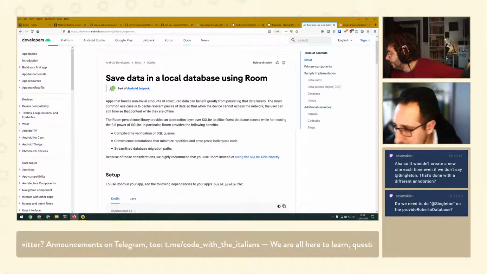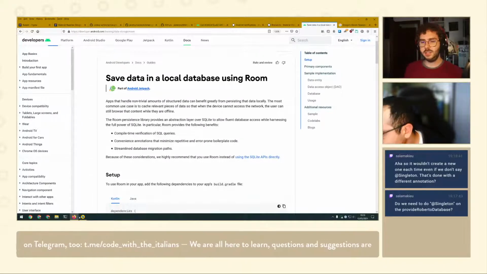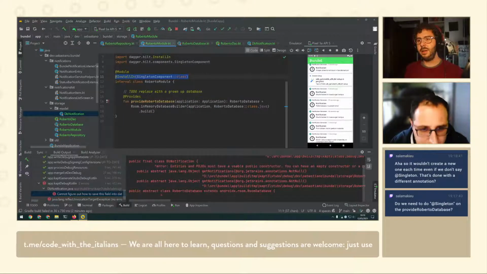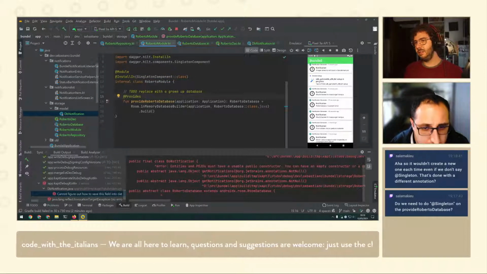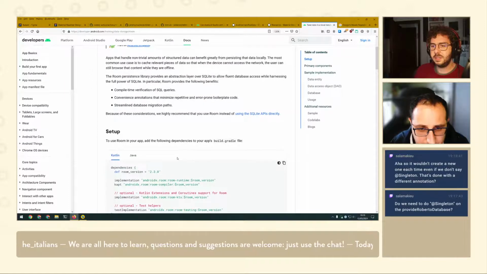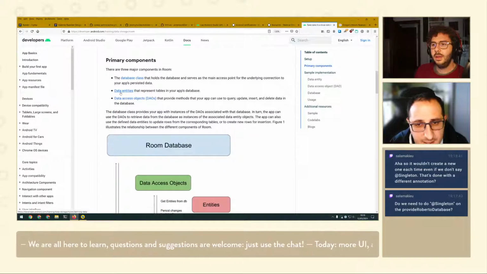Question. So it wouldn't create a new one each time, even if we don't say at Singleton? Yes, that's done with a different annotation. It's the InstallIn SingletonComponent annotation that implicitly adds an at Singleton here, essentially. But I don't know the details. That's my intuitive understanding, which is probably wrong. Yeah, exactly.